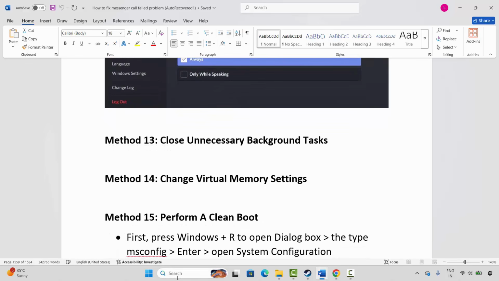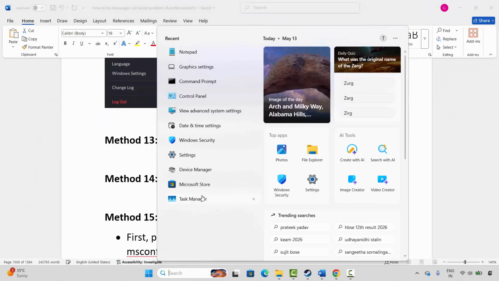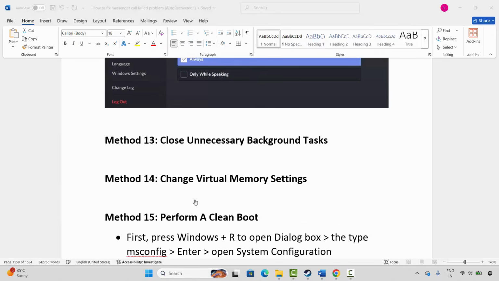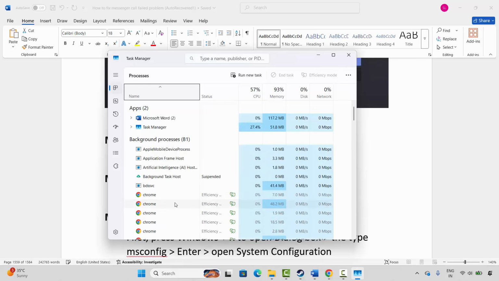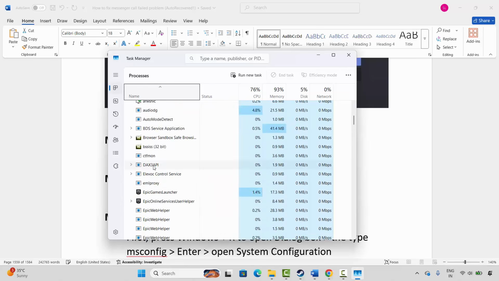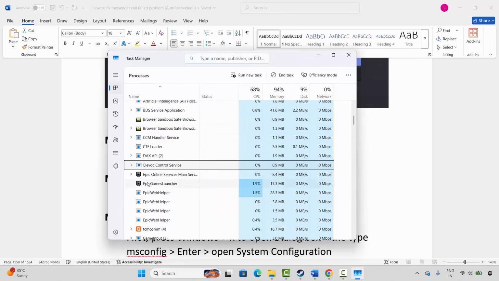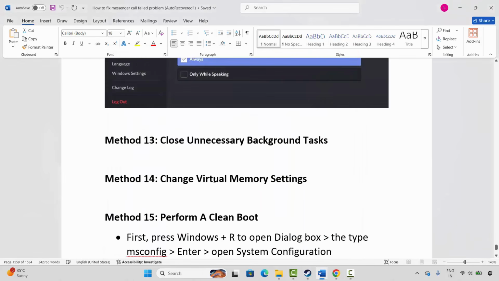For that, go to the search option, search for task manager. Now under background processes tab, you have to check for those apps which are running in the background. You simply have to select it. After that, right click on it and then click on end task. So this will completely close the app that is running in the background, and after that launch the game and check. Next is to change virtual memory settings.